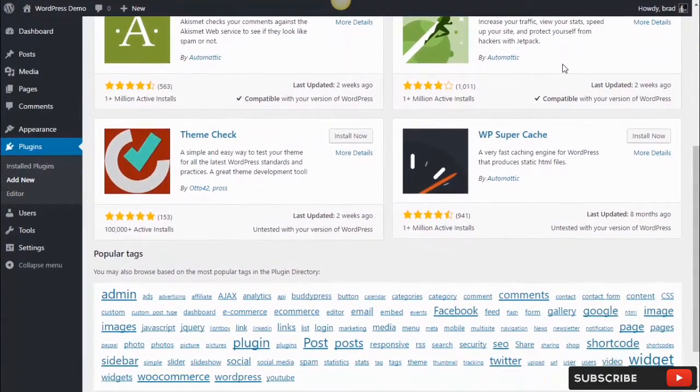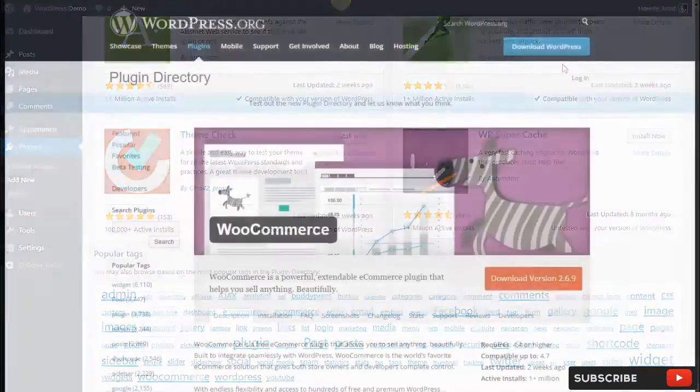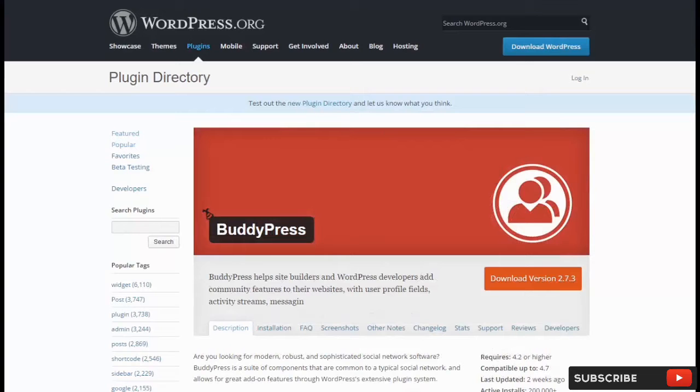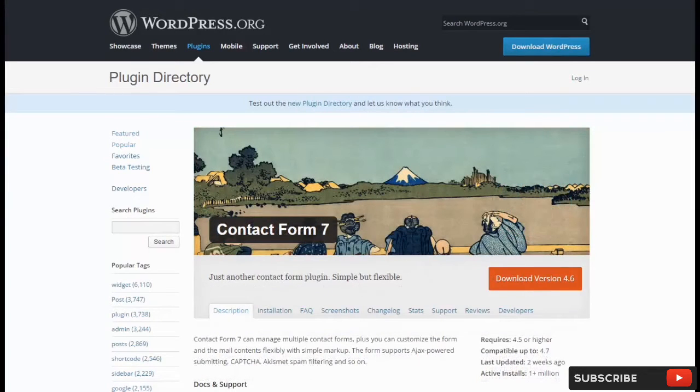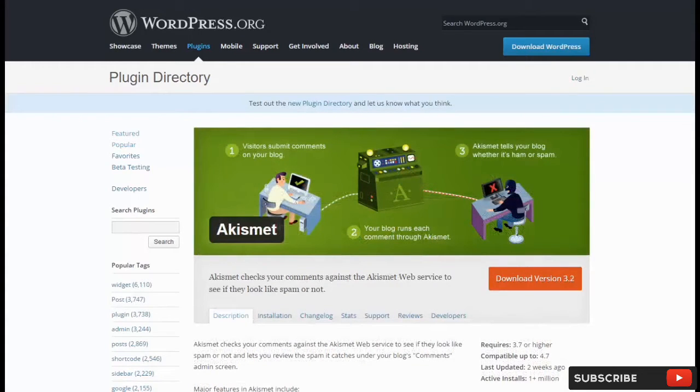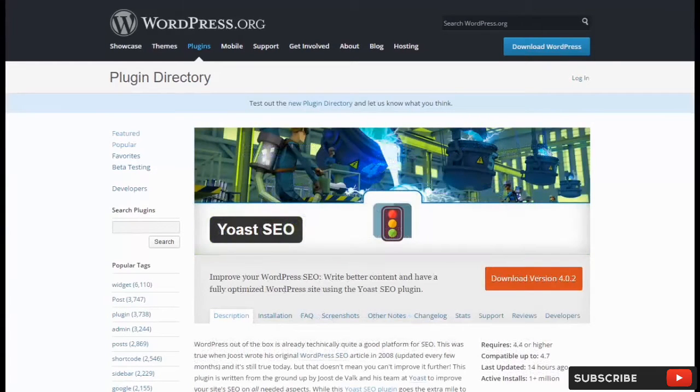Here are a few examples of popular plugins. WooCommerce adds e-commerce functionality to your WordPress site. BuddyPress turns your site into a full-fledged social network. Contact Form 7 is the most popular plugin for adding contact forms to your site. Akismet monitors your comments and protects you from spam. Yoast SEO helps you optimize your site for search engines, and so on and so forth.